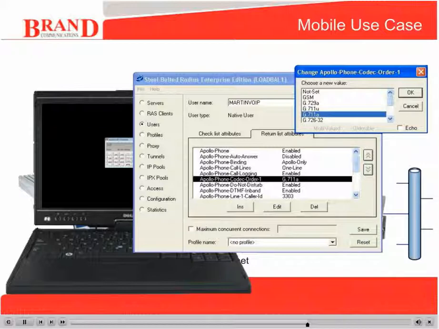All features of the Voice over IP application, as with all aspects of the Apollo client, are configured and provisioned through an intuitive RADIUS database. In this example, the phone's codec is being configured.